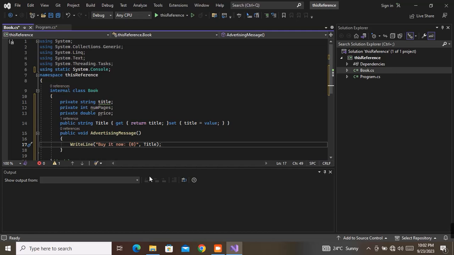What is the this keyword? The this reference is a reference. The this reference is the address of the object to which the method applies. Very important. When you call the method, for example, we call the advertising message, you automatically pass the this reference to the method, so the method knows which instance of the book to use. This is most important.